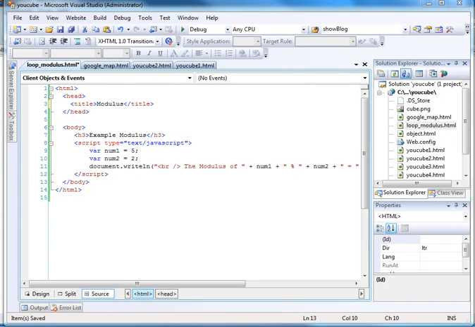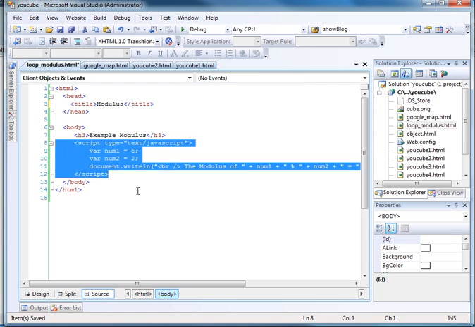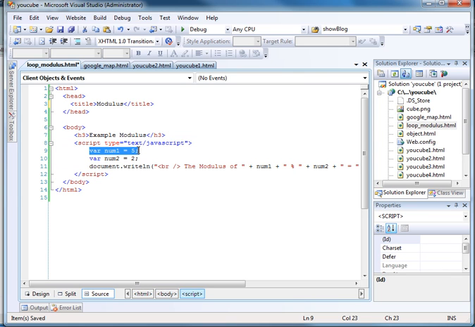Some of you indicated a problem with modulus and how that works. Let's do a short example. What I have here is some code in the body of our web page. I have some JavaScript on our web page, and we're declaring two variables, num1 and num2, and initializing the first one to the integer 5, the second one to the integer 2.